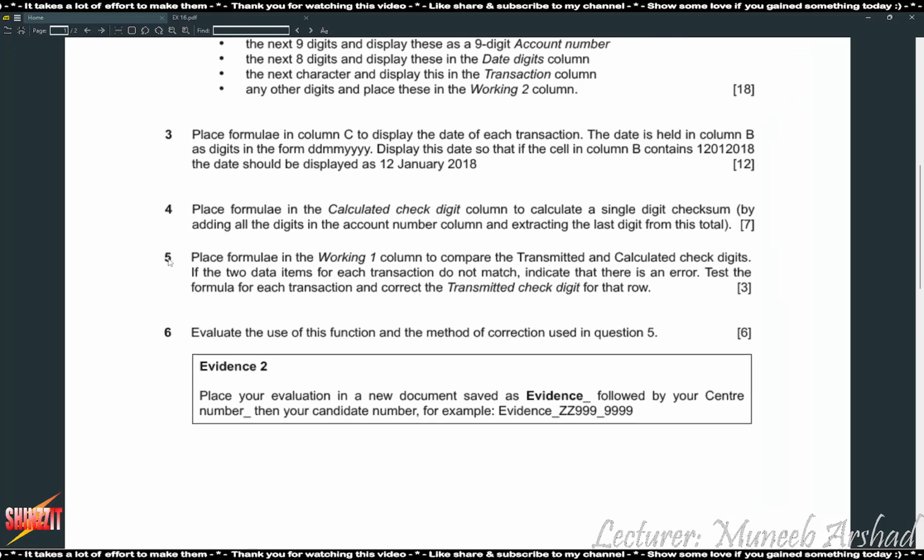Now, point number 5, place formula in the working 1 column to compare the transmitted check digit. If the two data items for each transaction do not match, indicate that there is an error. Test the formula for each transaction and correct the transmitted check digit for that row. So this is carrying 3 marks.